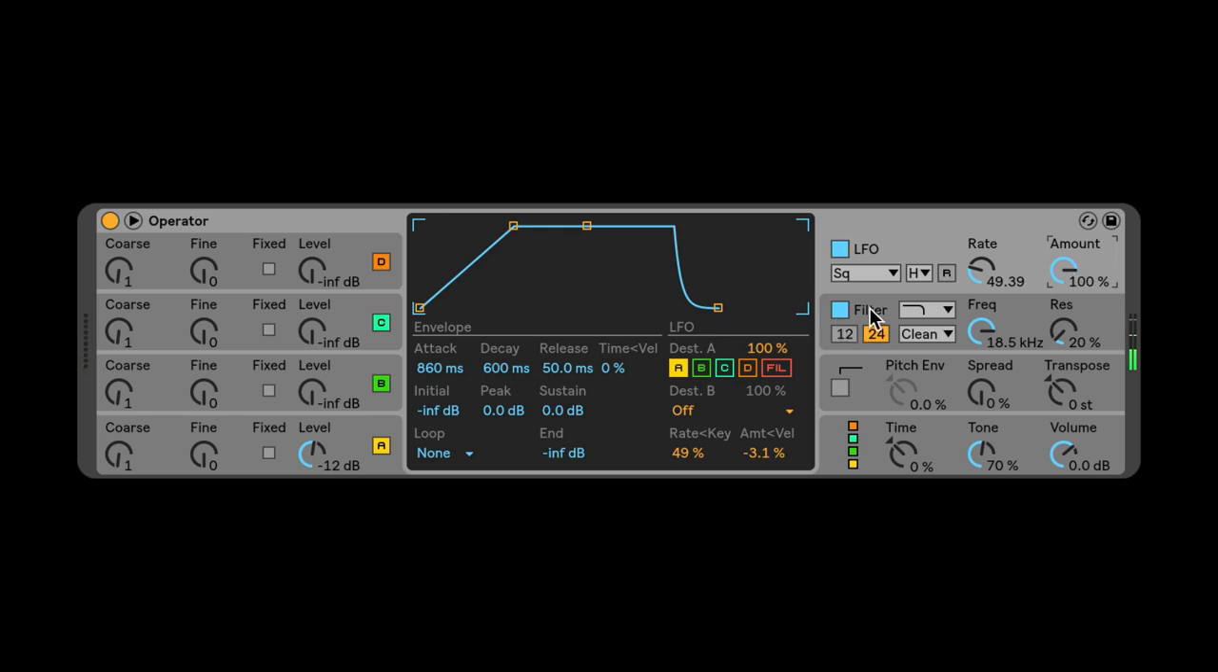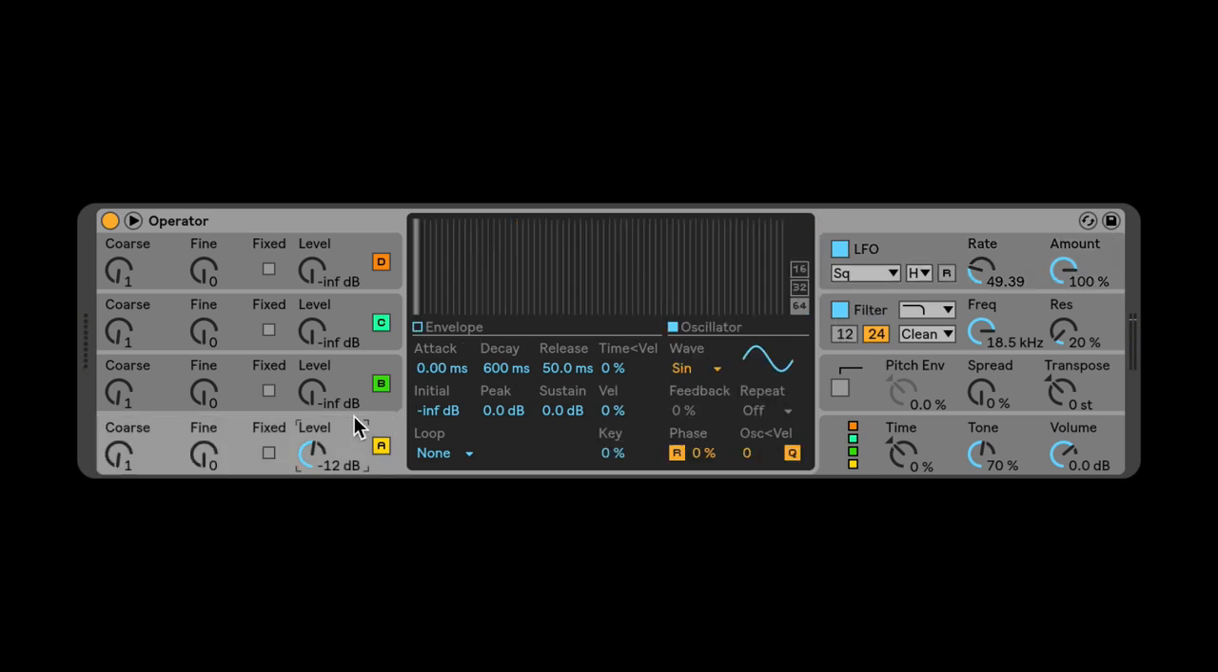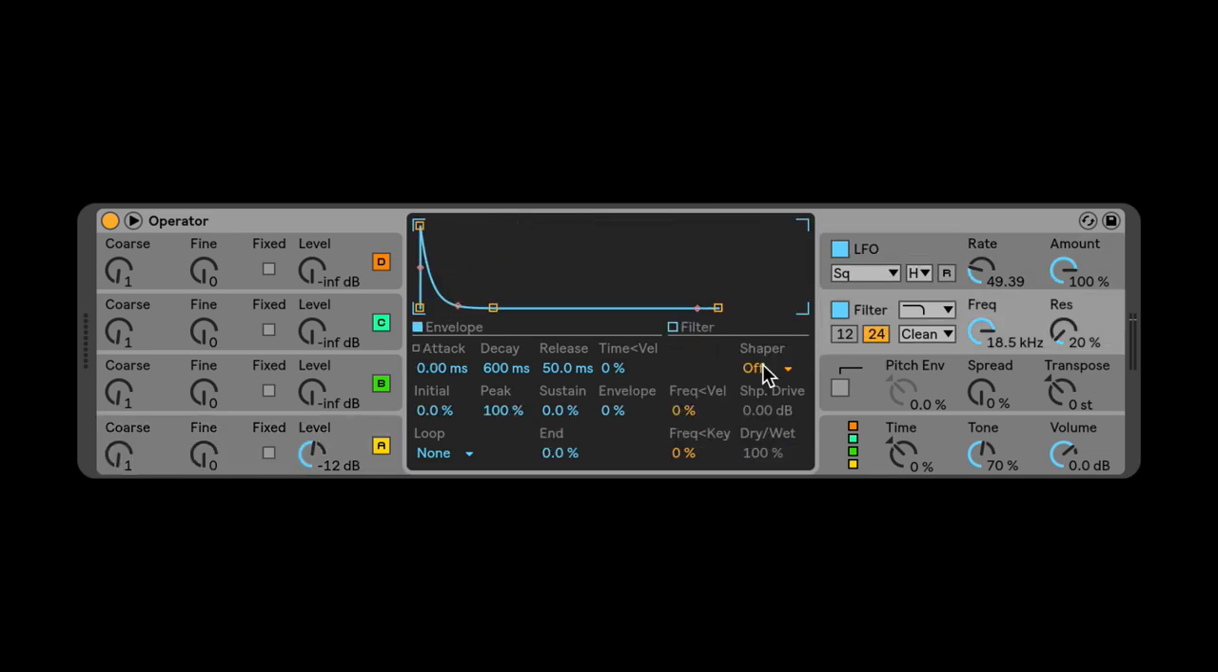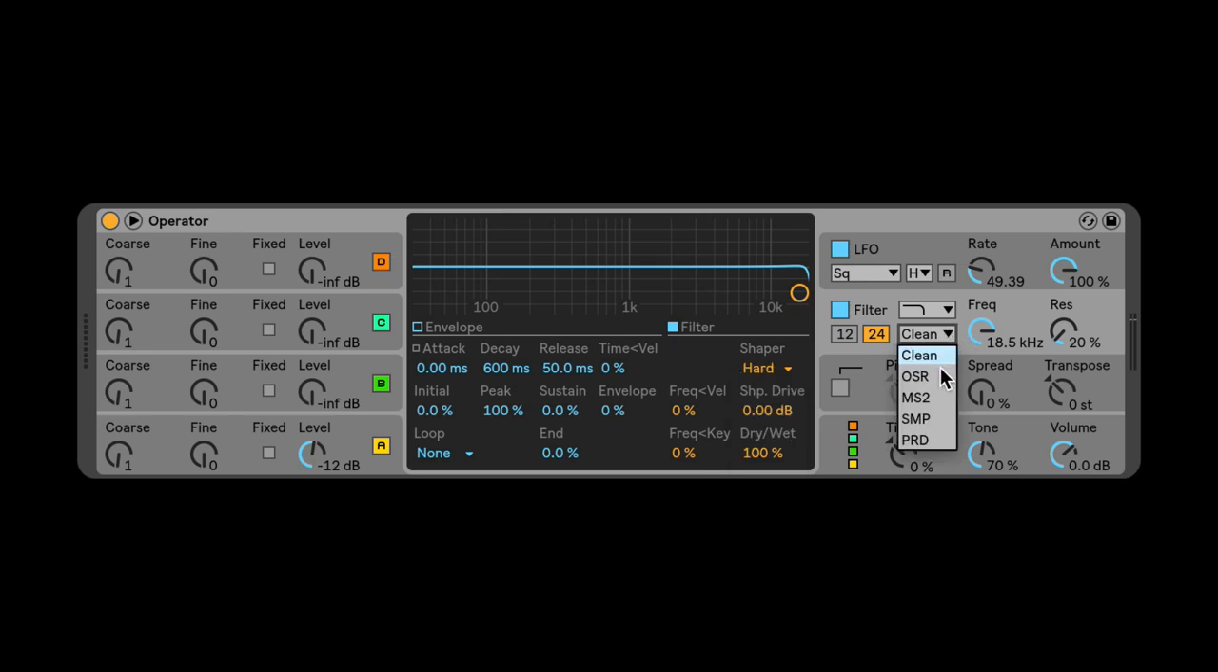And now a lot of these softer FM kind of sounds that you make with Operator can sound a lot better if you go into the filter section and just turn the shaper on, and again, switch to one of these different filter modes. A little too hard.